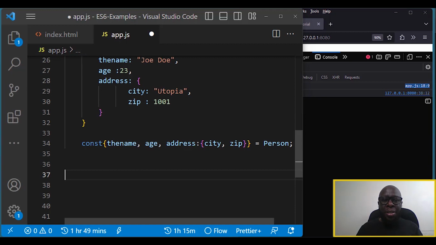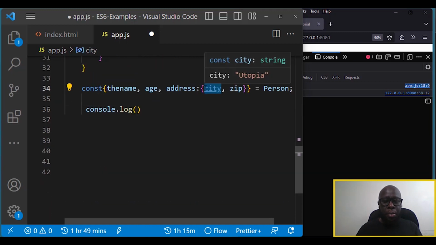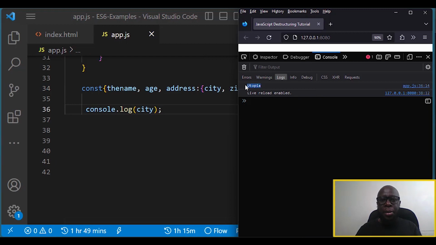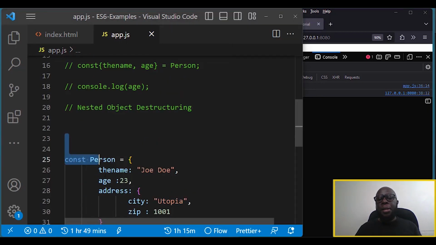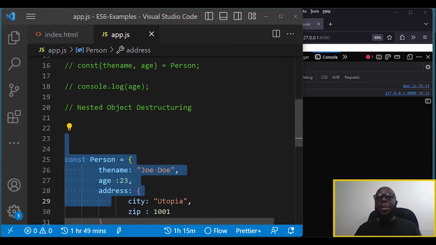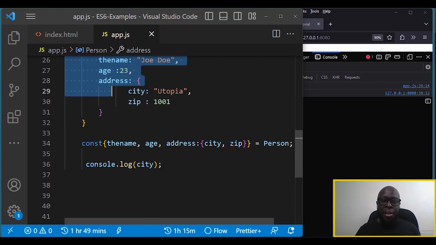Then it's the same way to access them, so you can do city, and it's going to give us Utopia. So this destructuring of nested objects is something that you need to pay attention to when you're working with destructuring.